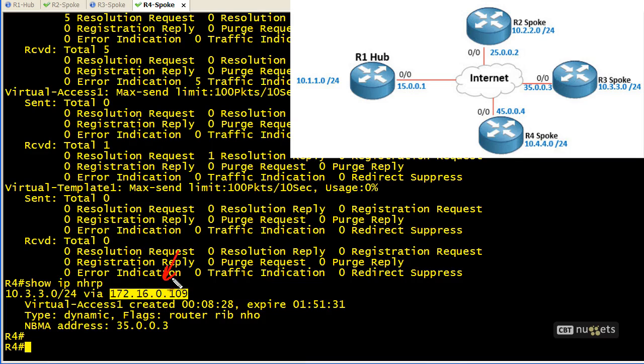And currently, we've resolved 35.0.0.3 as the reachable address for the network 10.3.3, as well as the IP address 172.16.0.109. The 172.16 address is the interface address that was logically assigned to R3 during its IKEv2 mode configuration between R3 and the hub.